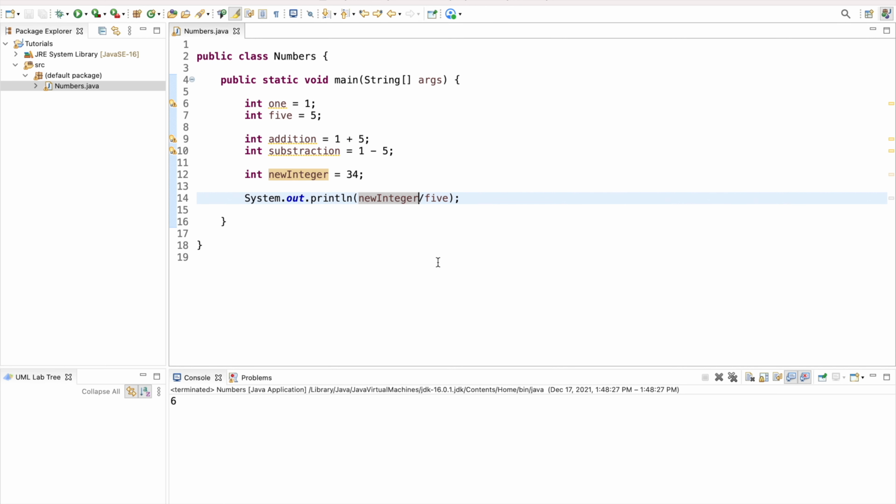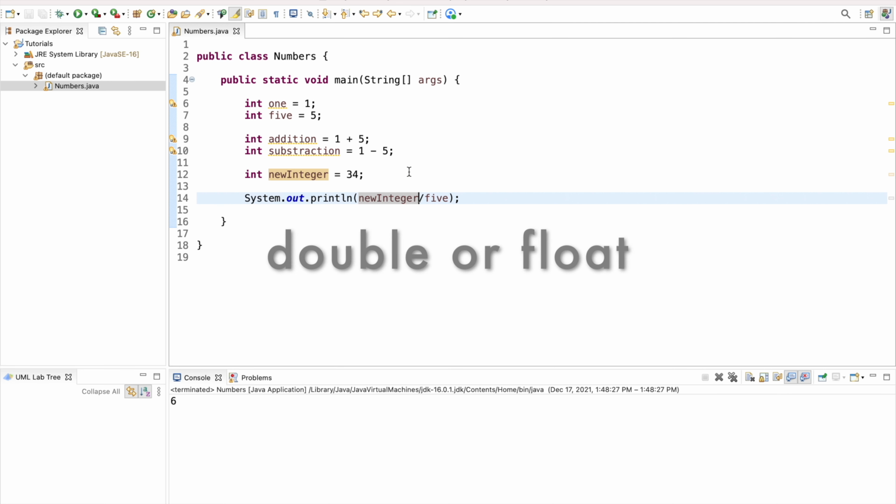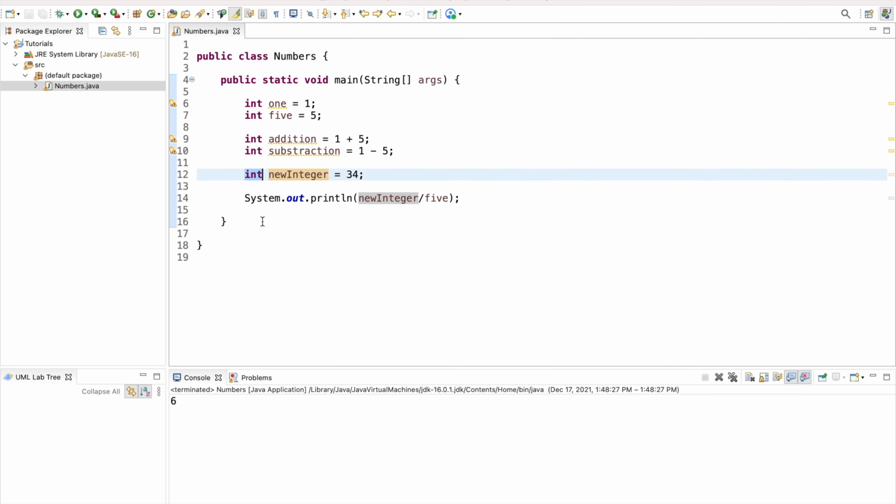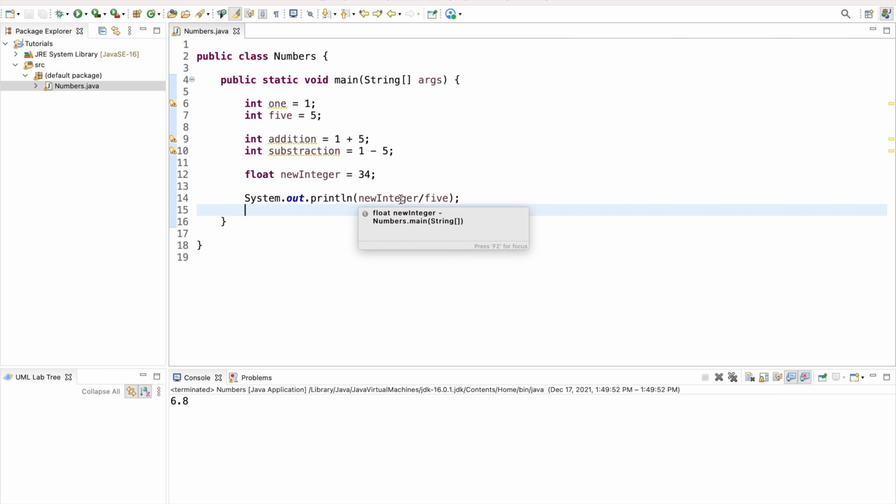integer division. The way that you can get a decimal number by dividing two numbers is if you make one of them either a double or a float. So if I change new integer to a double and run this again, I get 6.8. It doesn't matter which one is a double. All that matters is that one of your numbers is a double or a float. I can make this a float and get the same answer.